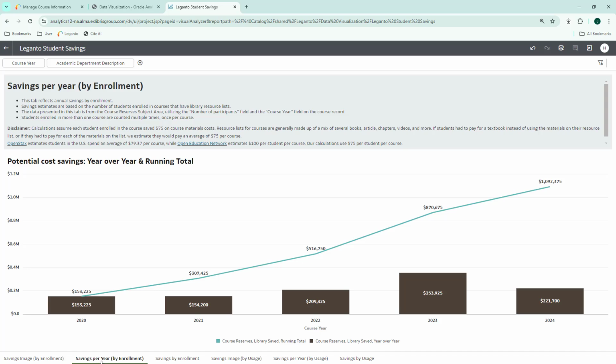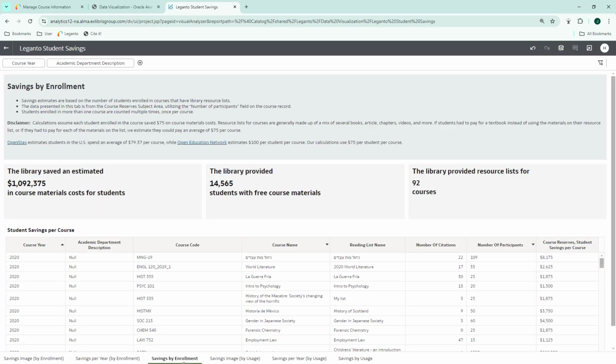Next, we have the Savings by Enrollment tab. Again, we can see this total estimated savings information. Additionally, this tab shows the total number of students who were impacted by the library. This number might be higher than the number of students enrolled at your institution, because students enrolled in more than one course are counted more than once, and they're counted for each year that they're enrolled. Finally, you can see the number of courses that had Leganto lists, and below you can see the data broken down to the specific course level, letting you see all of the data that's included in these summaries. Again, you can export these dashboards, such as to PowerPoint or CSV format, if you'd like to share them further.